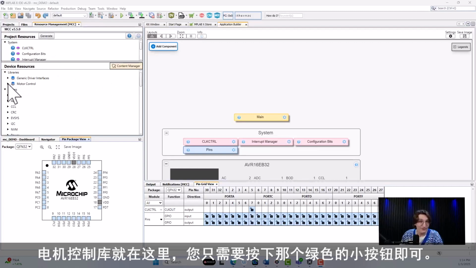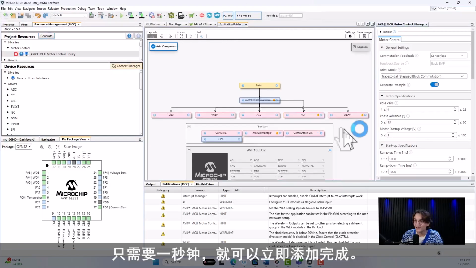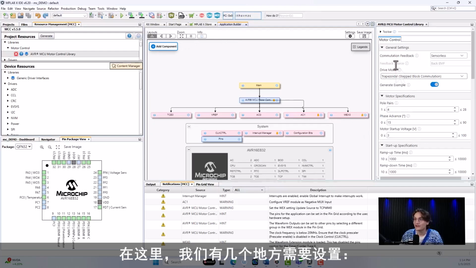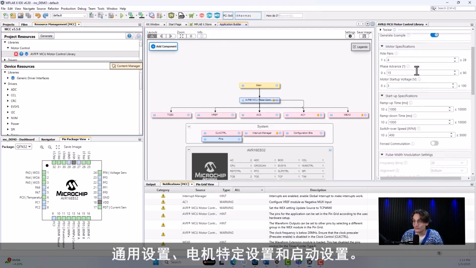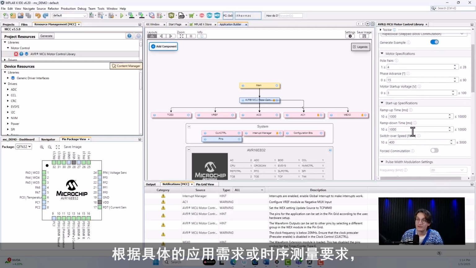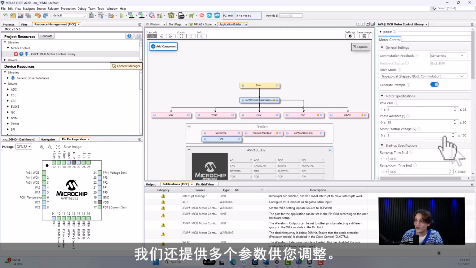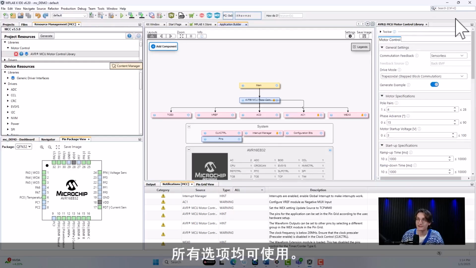The motor control libraries themselves are right here, and all you've got to do is press that green little button. It'll take a second, and then bam. It's already added in. So from here, we get a couple of settings: general, motor specific, startup. There are a couple of things that you can just change depending on your application, or if you have some specific timing measurements in mind, you have all the options too.